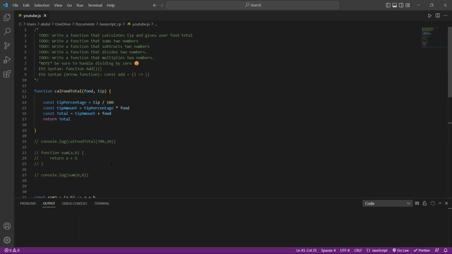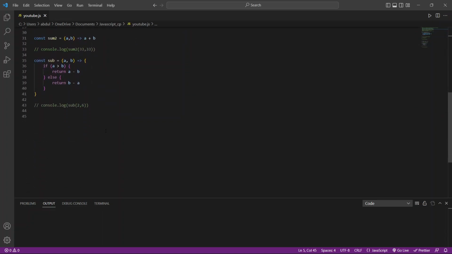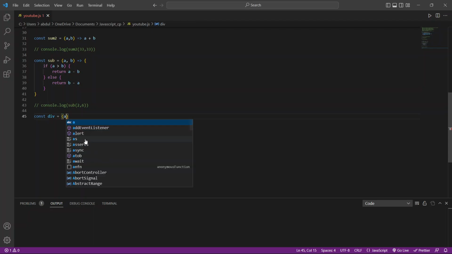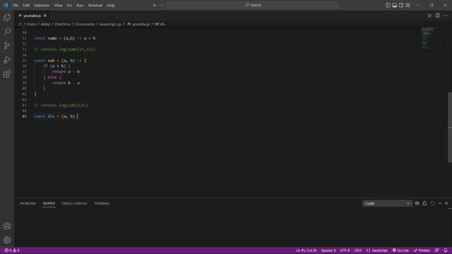Okay, so we have done add two numbers, and we've also done subtract two numbers. So now let's do divide two numbers, using arrow functions again. So that becomes div, assignment operator, and it takes in two arguments. Then the arrow, and then we write our code. Basically this is going to be a divided by b. That's just simple stuff.